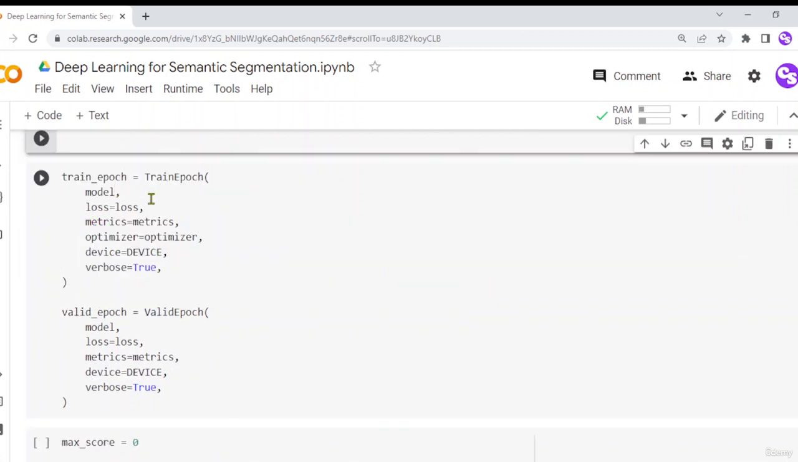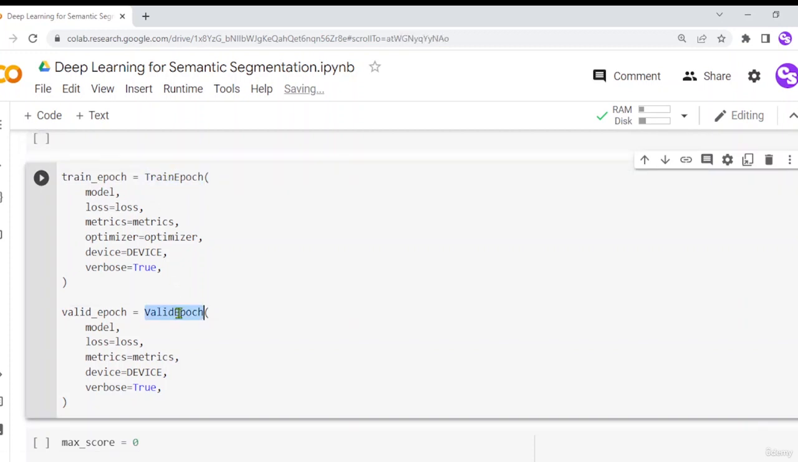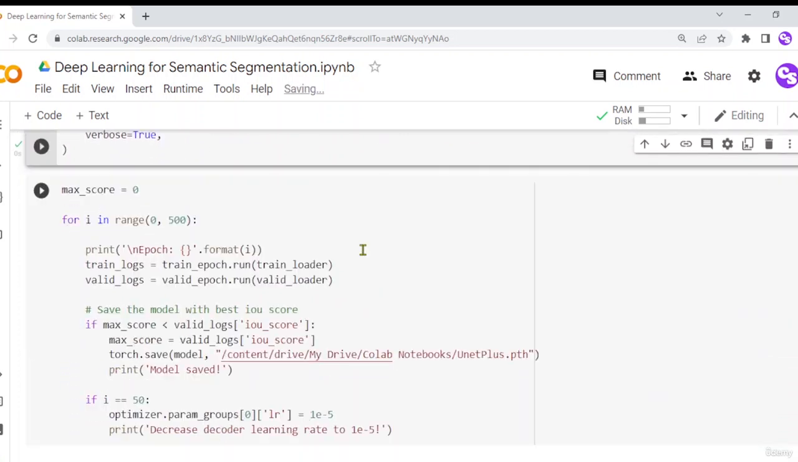So here is our training epoch and validation epoch, and we have passed the model, loss function, metrics, optimizer, device and verbose, and similarly for the validation epoch. Let's run this code, and here we go, it's successful. And finally we have set up everything. Now we are able to train our model.